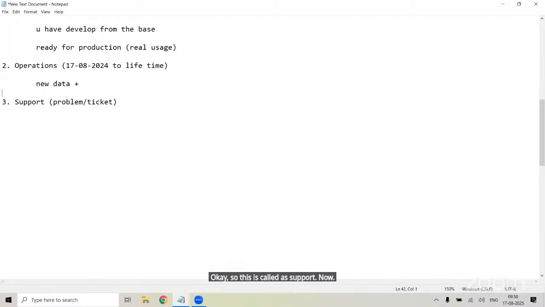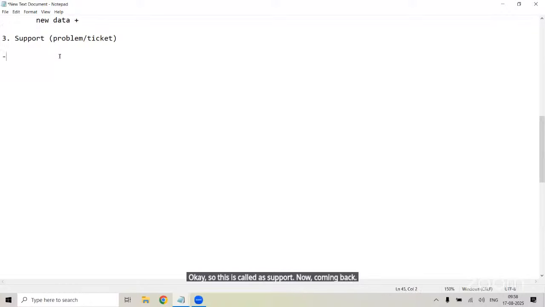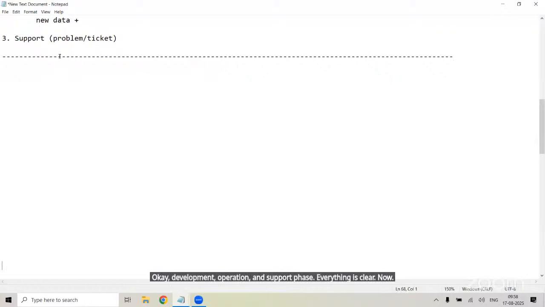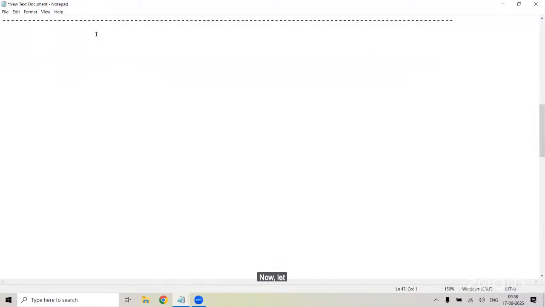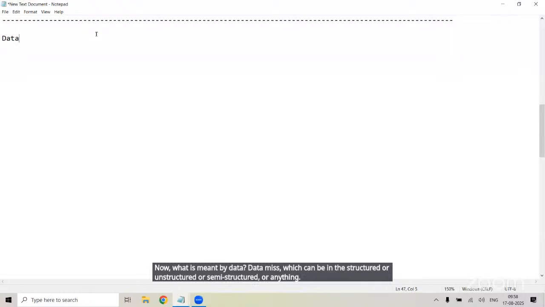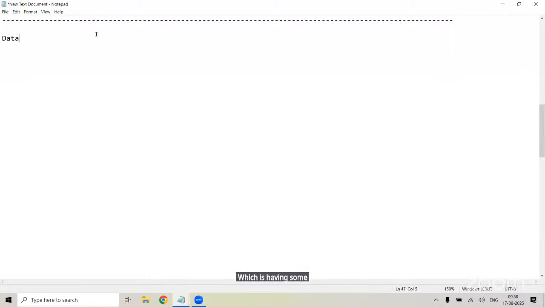Now, coming back: development, operation, and support phase. Everything is clear. Now move on to the next one. Let us understand about the data first. Now, what is meant by data? Data means anything in structured, unstructured or semi-structured form which has some information within it.